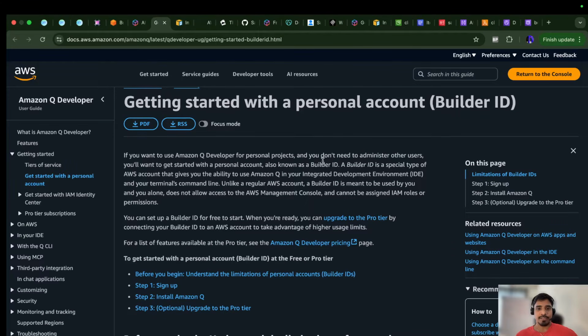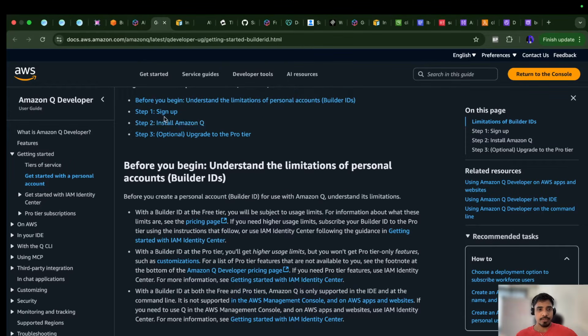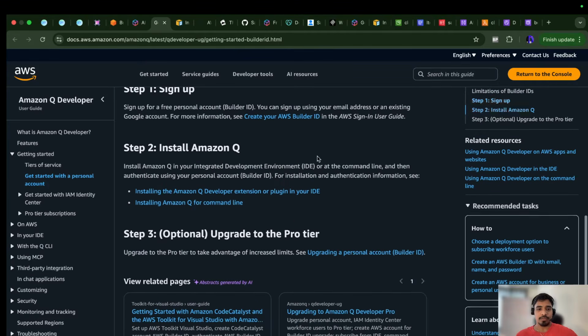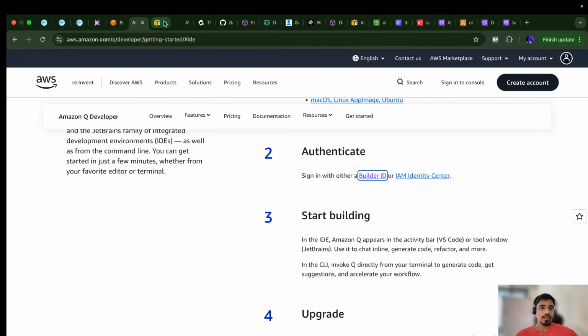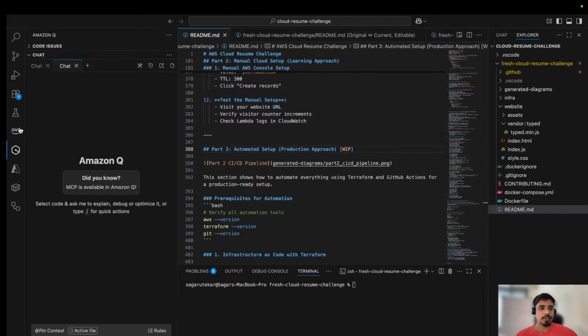And all the instructions are here. Okay, install Amazon Q, sign up for your personal builder ID, and you are good to use. Now let me show you how it looks in VS Code.